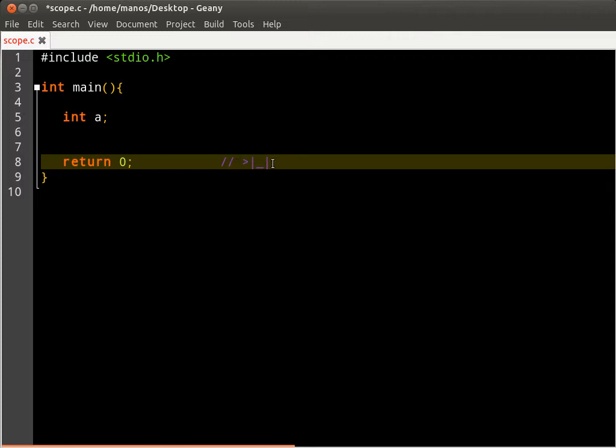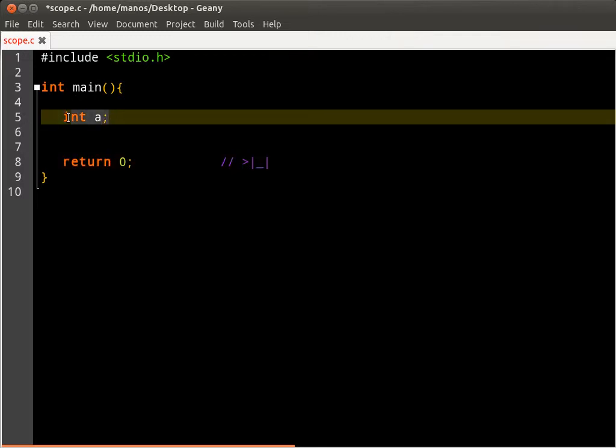So you can imagine there's a camera inside every function, and for that camera we can see the variable a. And this camera can see only inside each function. If I declare a variable inside a function, like here in main, then this variable is visible only inside that function. And this is called a local variable.